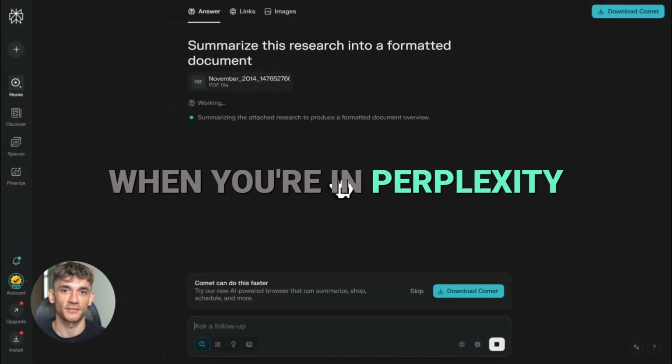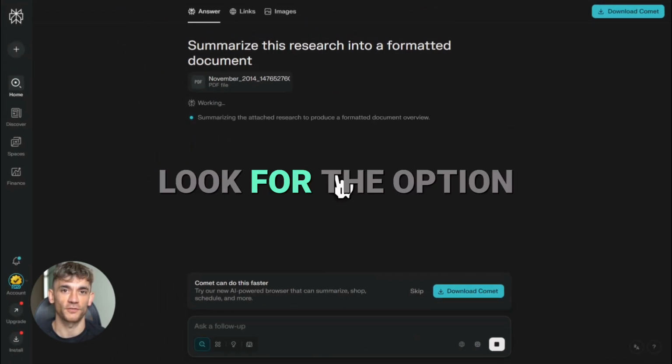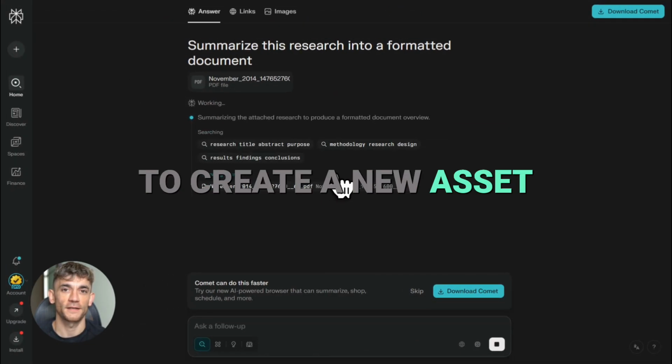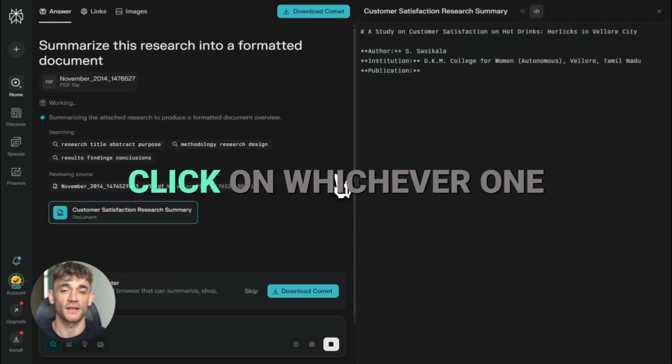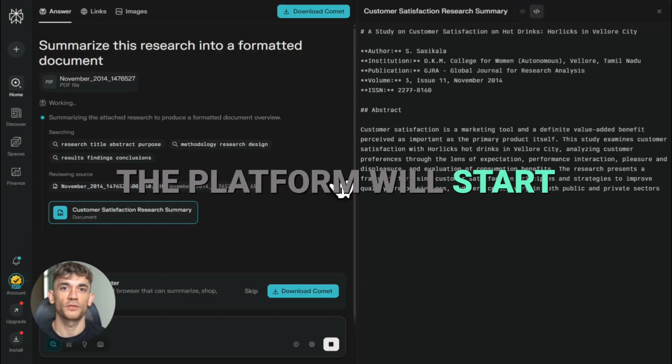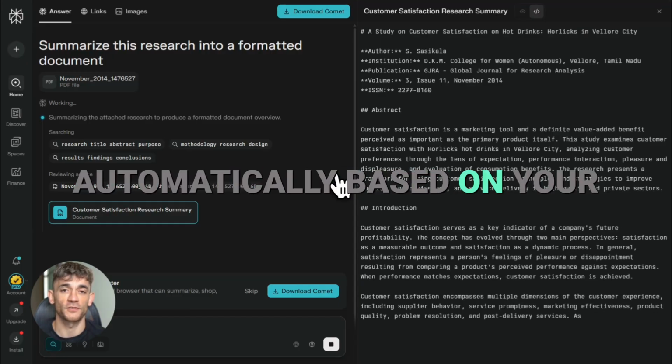When you're in Perplexity and you run a search, look for the option to create a new asset. It should be pretty easy to spot. You'll see options for slides, sheets, or docs. Click on whichever one you need. The platform will start building it for you automatically based on your search results.